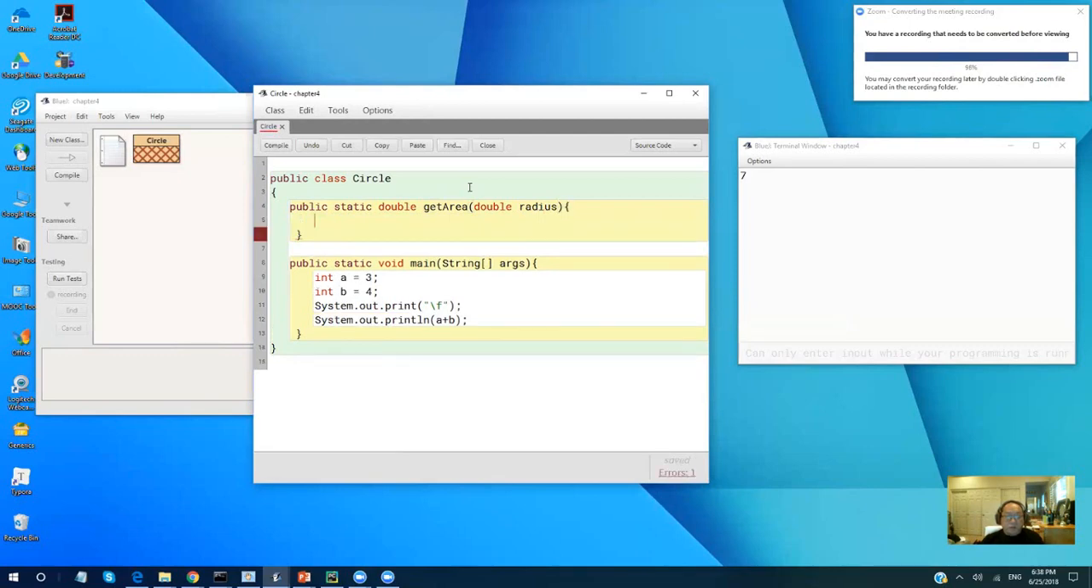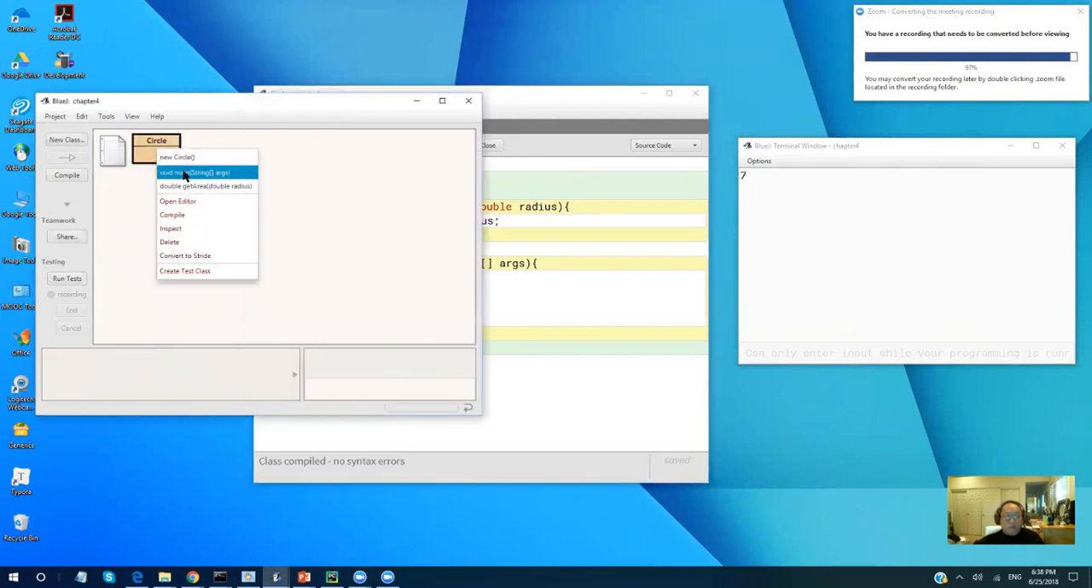Okay, and then I return Math.PI times radius times radius. Okay, and then I calculate it. So I run it.